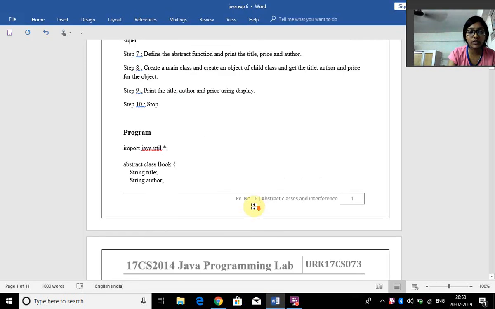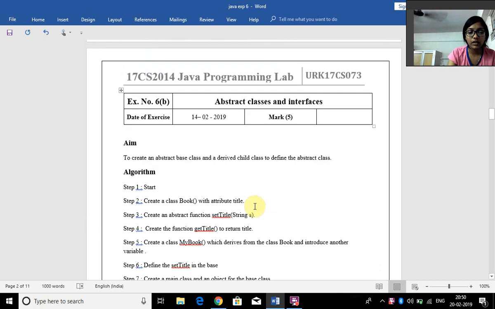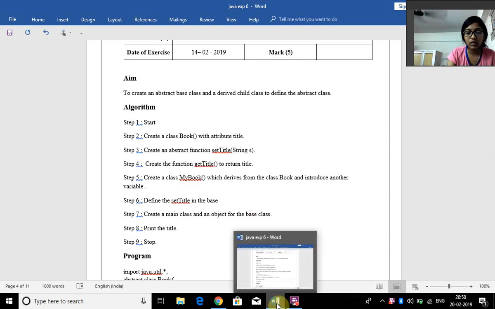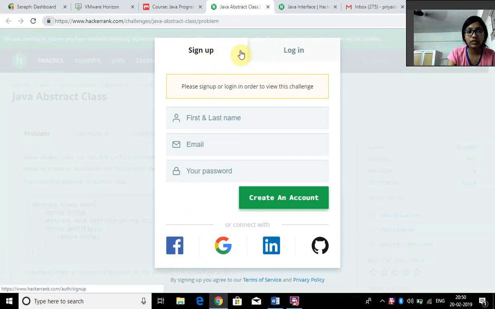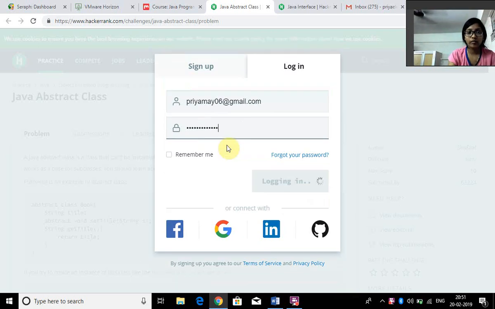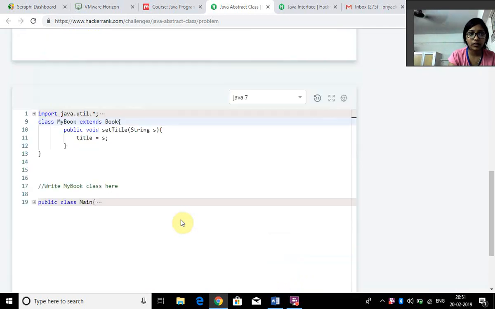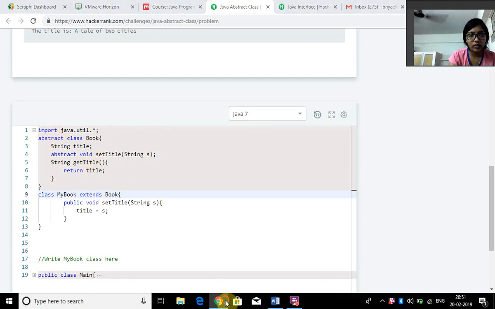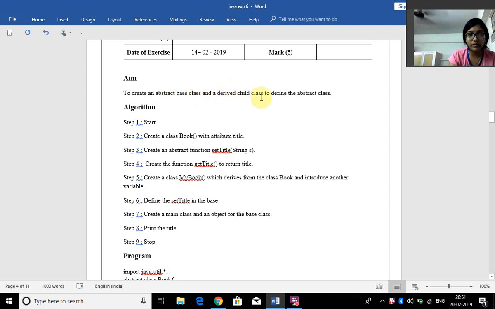Now we'll move on to the second question of this experiment. The second question is to create an abstract base class and derive a child class to define the abstract class.